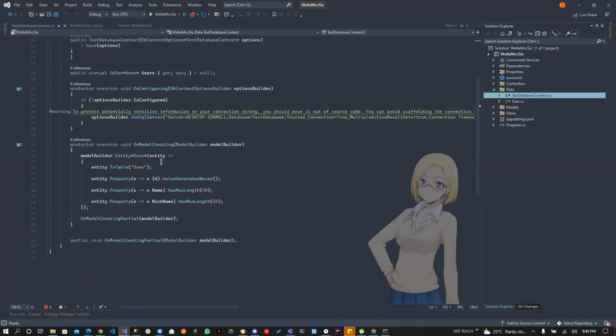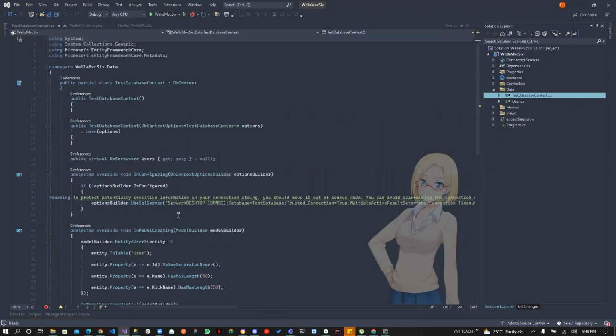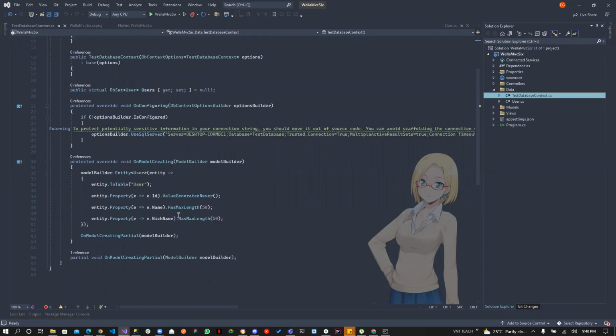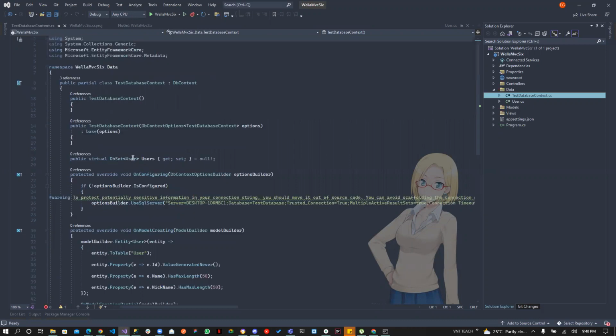Then you see some of the other stuff in OnModelCreating. So when it was creating the model, the table is User and entity property ID is generated. This one has a max length of 50. This one has a max length of 50. And all of these other things were created for us. And then all we need to do is just use these DbSets here to access the database. No need of, what's that stuff called now? Oh, less than 1 minute. No need of a Migrations folder and all of that.